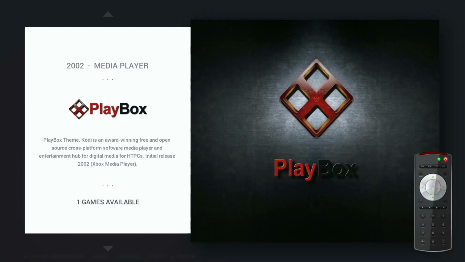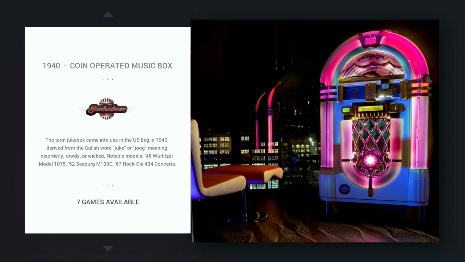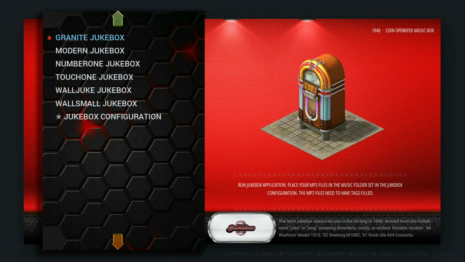So we go back. Next one is a Jukebox. So Jukebox, we have 1, 2, 3, 4, 5, 6, as I said, different kinds of visual styles, or GUI if you want, graphical user interfaces of jukeboxes. So if you start something now, I don't have any because it's an empty base.